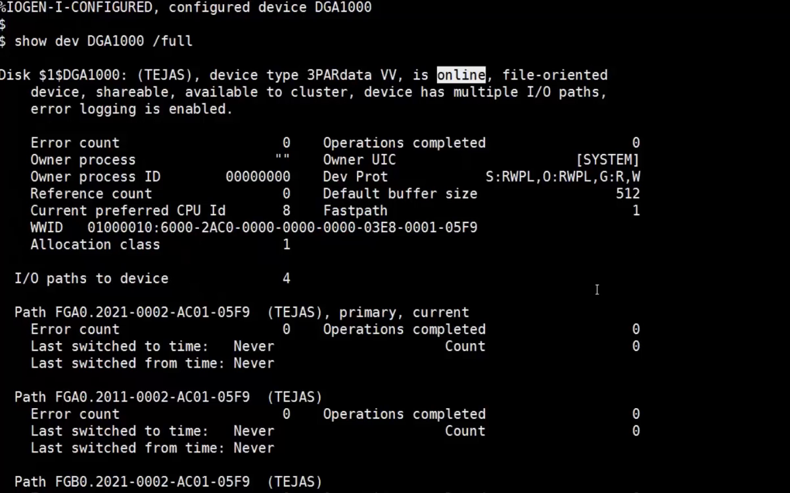So this concludes the demo where we showed how to configure a 3PAR virtual volume, how to present it to the OpenVMS host, and how the OpenVMS host discovers that LUN. Thank you.